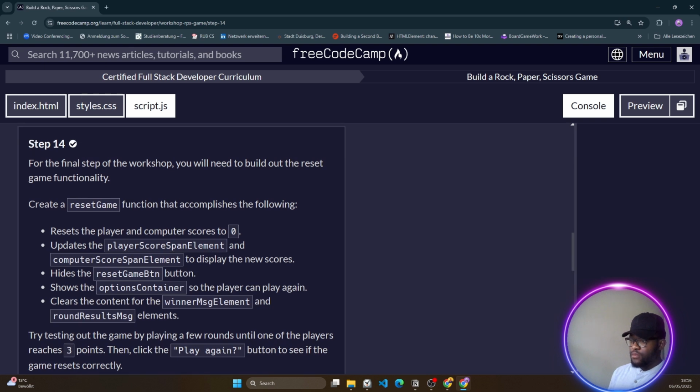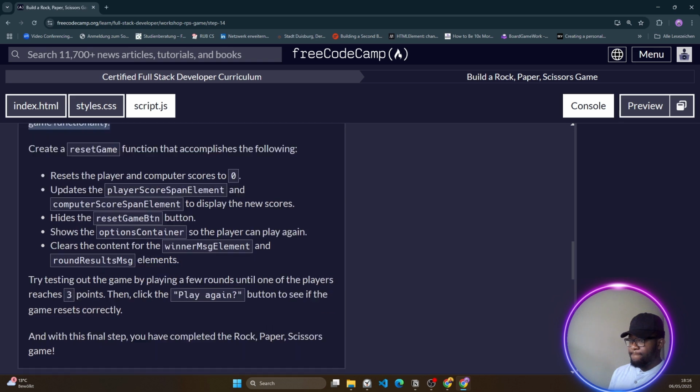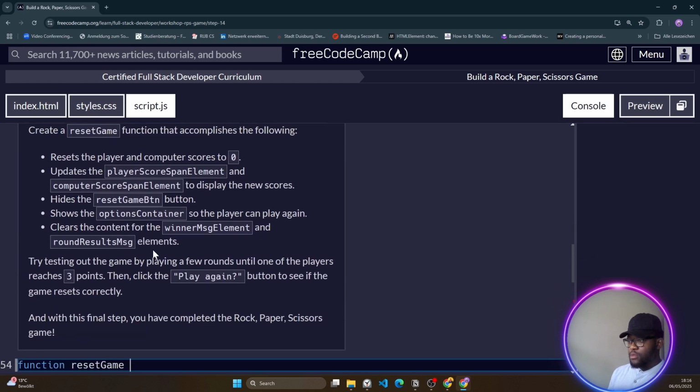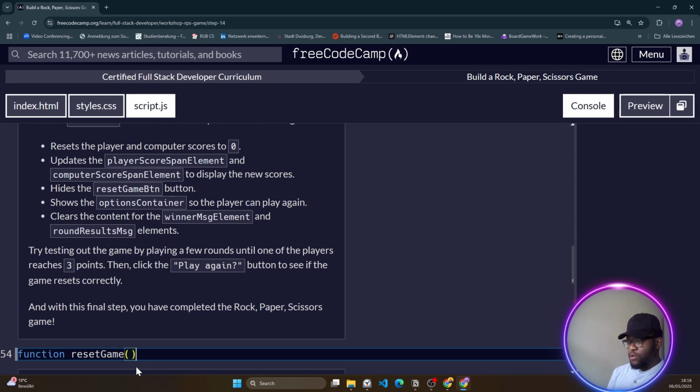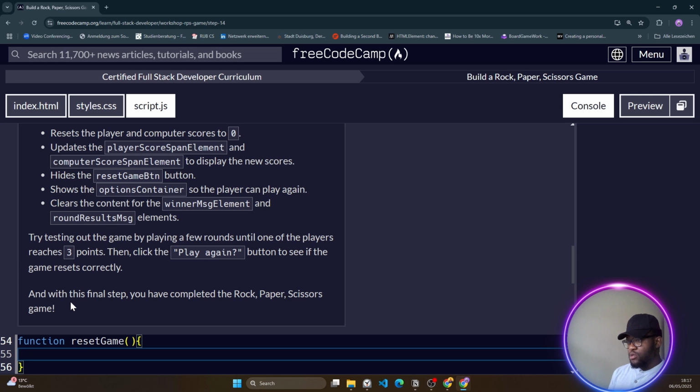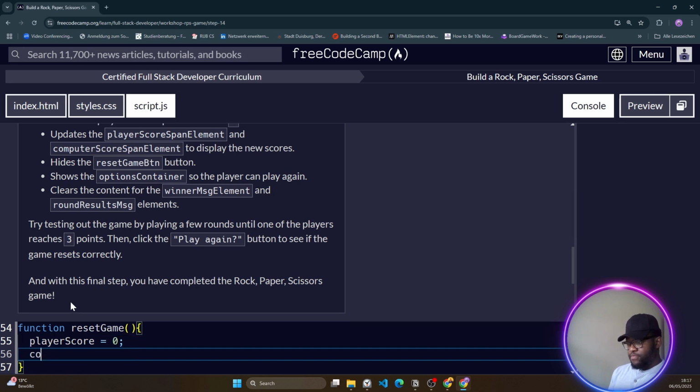Step 14, which is the final step. Create a reset game function. Okay. Reset game function that accomplishes the following. Okay. With no parameter. Let's go and code. Reset the player and the computer score to 0. So player score equals 0. Computer score equals 0.